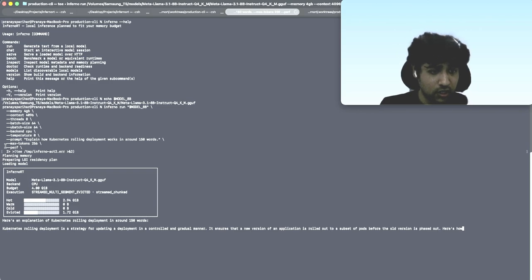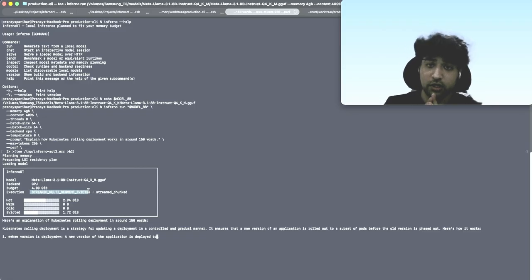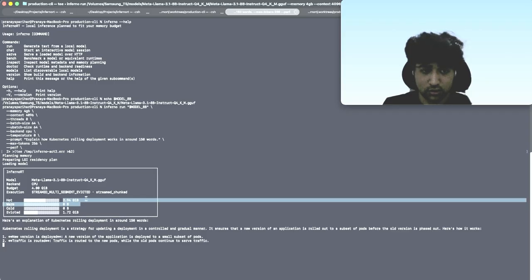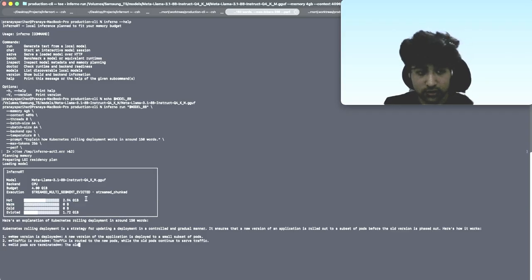We have a couple of execution strategies. Over here, we are using streamed multi-segment vector because the runtime smartly knows which LLM models can fit on your RAM budget. This model is 4.6 GBs, and so instead of loading all of the model into your RAM, it only loads the active layers, which in our case is 2.94 GBs. And it can vary depending on your use case and your context limits.